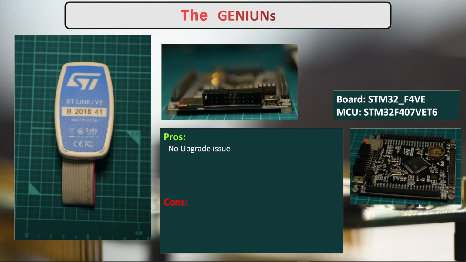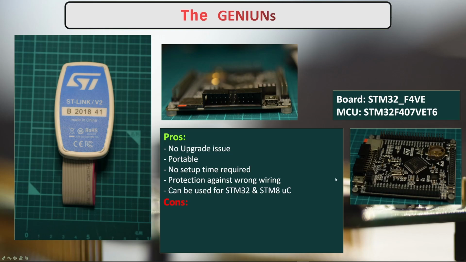First of all, there's no upgrade issue. We will see it later on. Secondly, it's portable. At the opposite of the previous ST-Link, we can use this one for many STM microcontrollers. No setup time is required, just plug and play, and there is protection against wrong wiring. This happens if you use a not good board, that you will have some trouble, and I will explain it later on. And it can be used for both STM32 and STM8 microcontrollers, which is an advantage here.